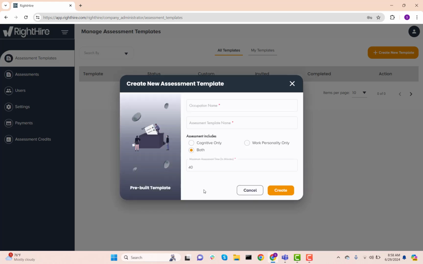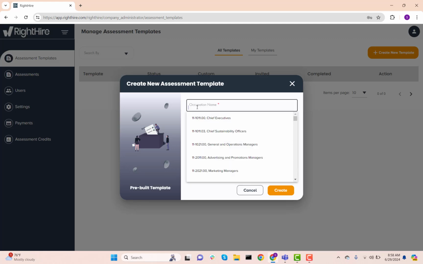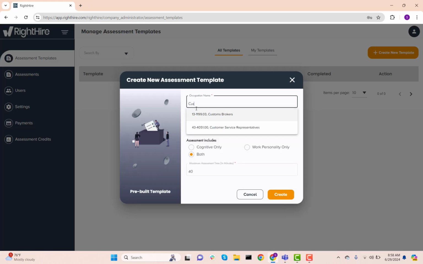After you make your selection, you will be able to search for an occupation. The search function is based on the U.S. Department of Labor Occupational Network, otherwise known as O*NET. You can search for any one of O*NET occupations by name. For this example, I'm going to search for a customer service representative.